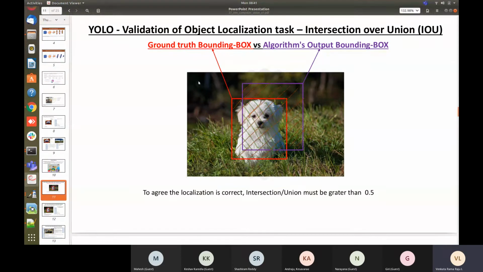So what you do is you take a picture. There are many cars and bikes in there. You draw bounding boxes manually around those objects, like this. To the dog we did this bounding box, right? Like that, for all the objects we do bounding boxes. That is called the ground truth bounding box. This red one is the ground truth bounding box.